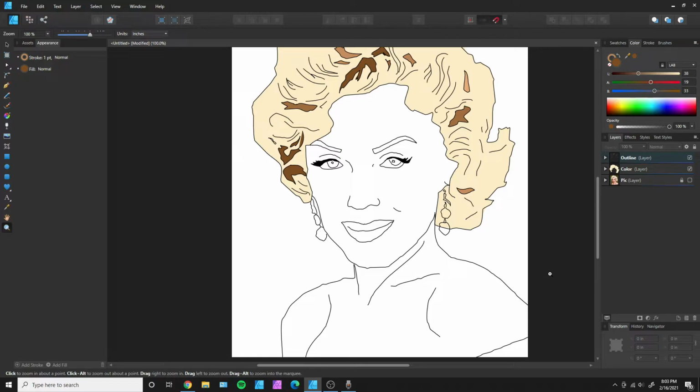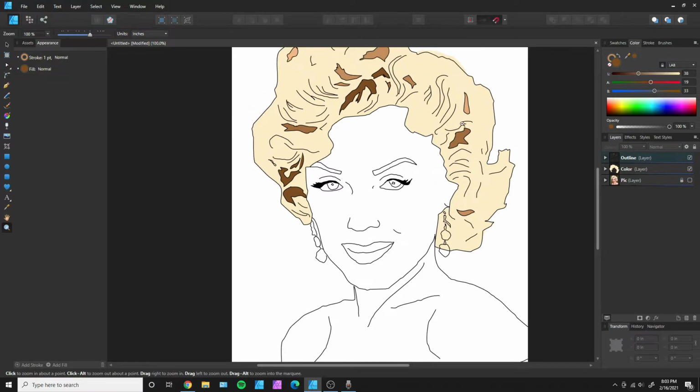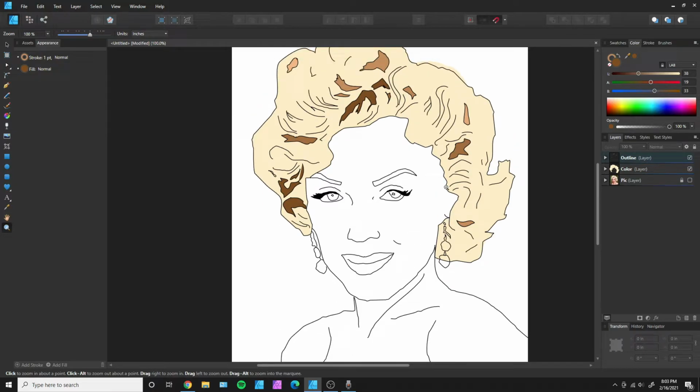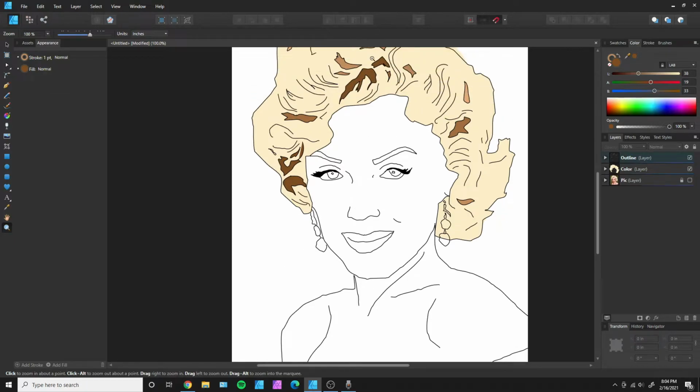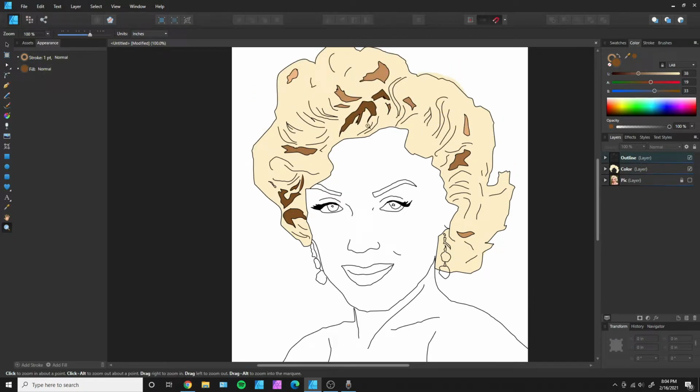Okay, so we're still going to add more texture to her hair because it needs it, but I'm going to do her skin real quick, the same way I did that base color on her hair, and we're just going to get everything blocked out and ready for all the fun shading.